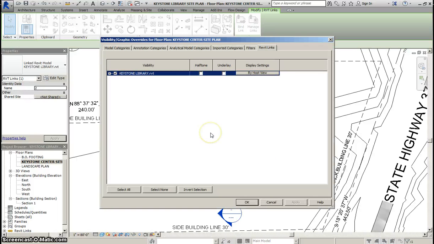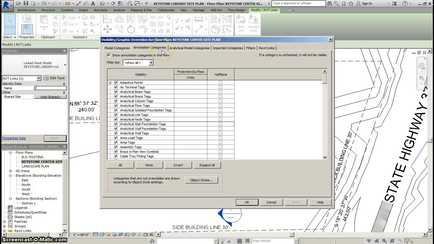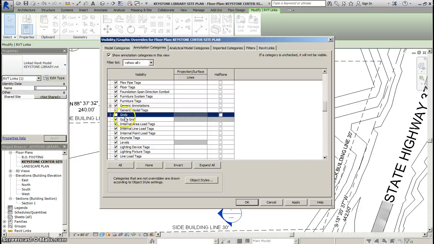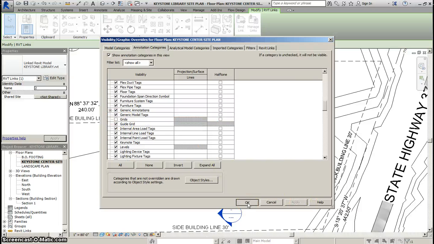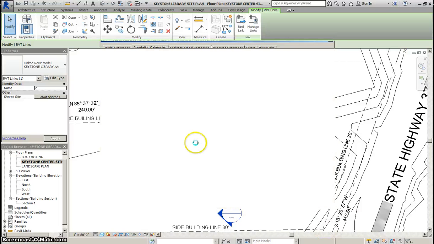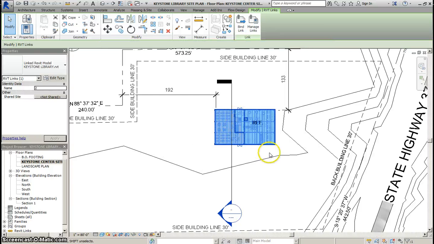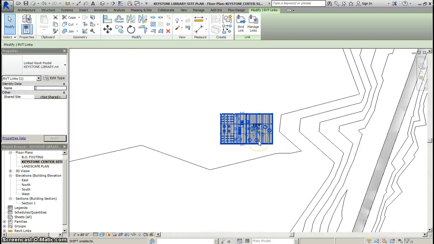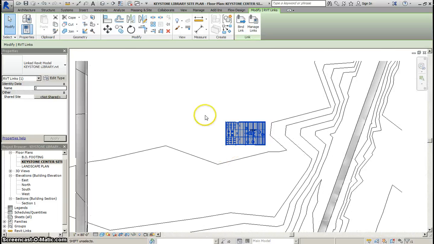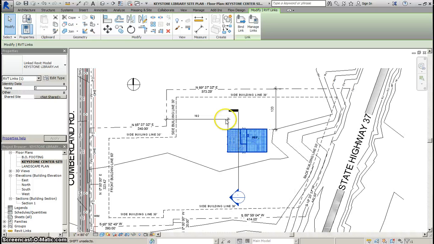Open the Visibility/Graphics dialog, and let's come here to Annotation Categories, and go all the way down to our Grids. Uncheck that, hit Apply, OK. That will turn off the visibility of those little grids so that when you go to put in your parking lot next, you don't have to worry about those being in your way.